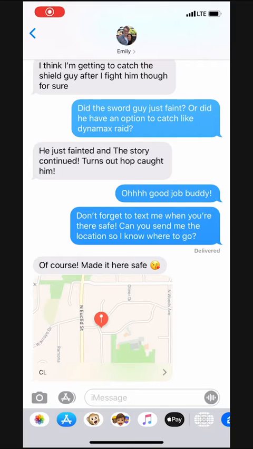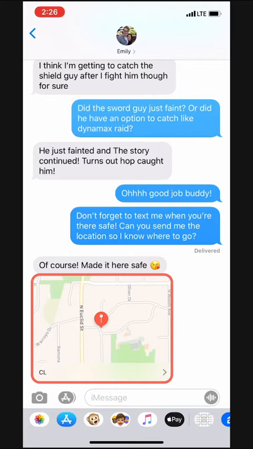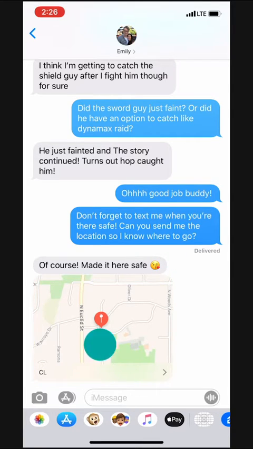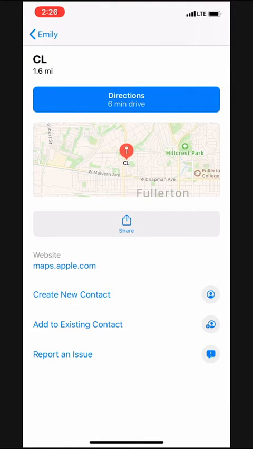Emily and I are meeting up at a concert later, but I don't know where the venue is, so I asked her to send me her location when she got there so I could easily meet up with her. She made it there safe, sent me her location, and we can see it right here. If I tap on that little map, we can see the details of her location.